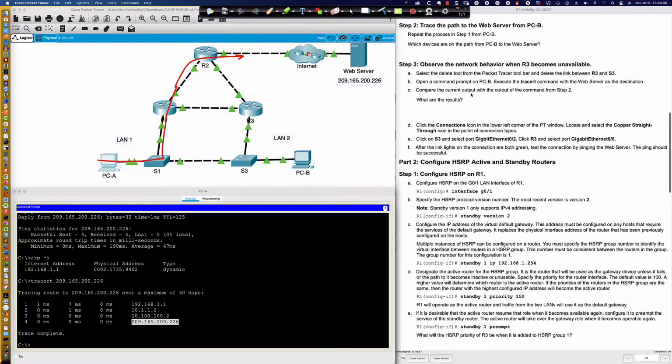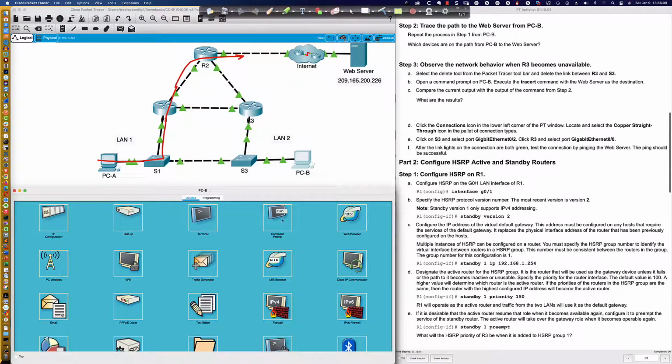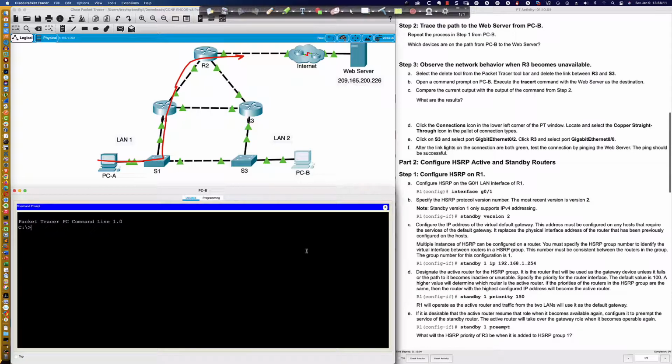So let's trace the path to the web server from PCB. So we'll pull PCB up here, and we know where PCB is going to go first. Its first hop is going to be router 3's gigabit, and I can't remember, it's going to be gigabit 0/1 probably. So let's go ahead and say tracert out to 209.165.200.226. Now you can see that the first hop we take here is the 192.168.1.3. And so we hit the router right here.